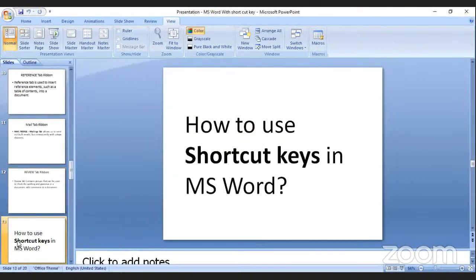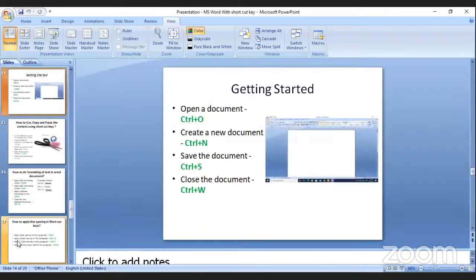How to use shortcut keys in MS Word. If you want to open a document, Control O opens a document. To create a new document, Control N. To save the document, the shortcut key is Control S. For the selected text to be bold, Control B. For the selected text to be underlined, Control U.